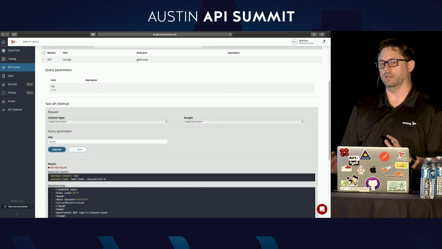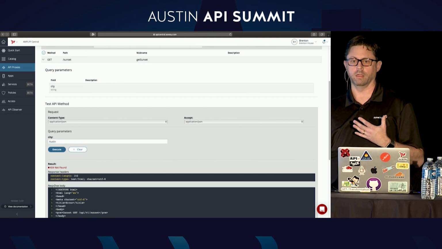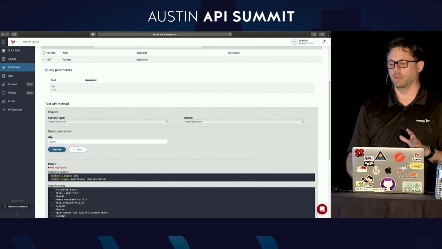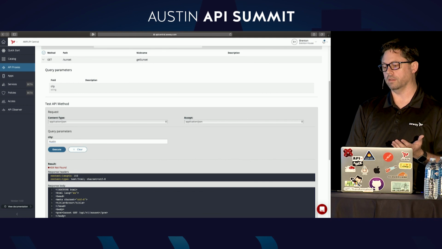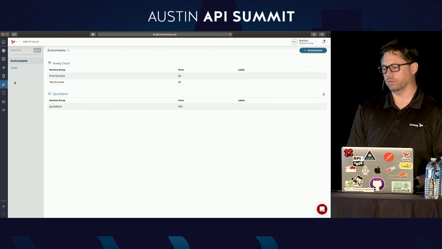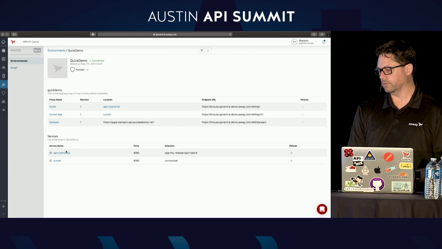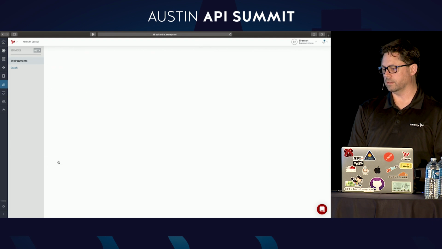And the reason for that is this private cloud is now trying to make a call out to an external API, and so it's going to fail. But what we can do to make this work then is we can add what's called Egress Policy. So I am going to go back to the services here, quick demo, and I'm going to click on sunset.